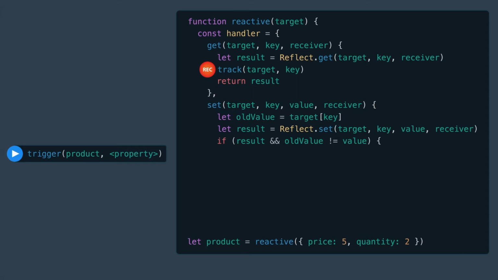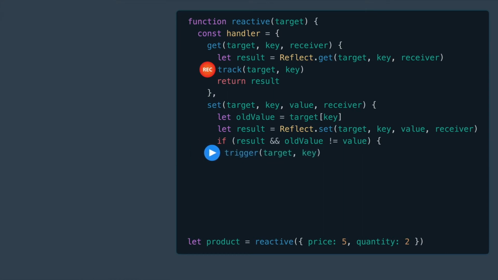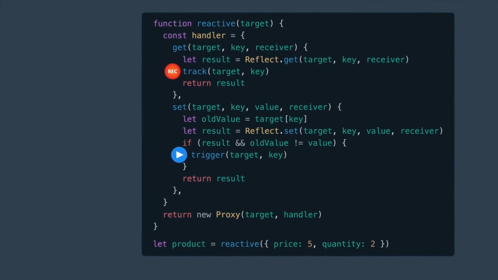And if the set was successful and our old value isn't equal to our new value, that's where we want to call trigger. The target here is the target, the property is the key, so let's go ahead and move this into our reactive function. Then we'll simply return the result, and finally create a proxy for our target with the handler. That's our code.